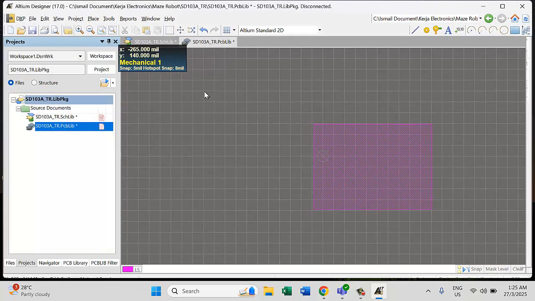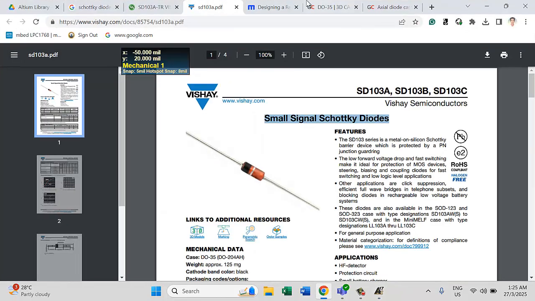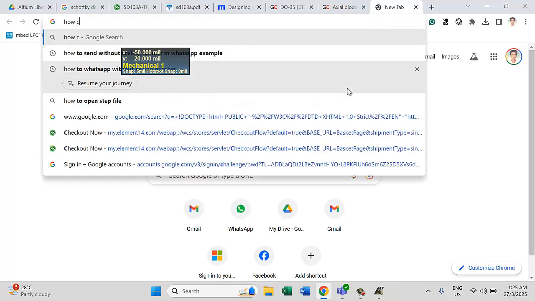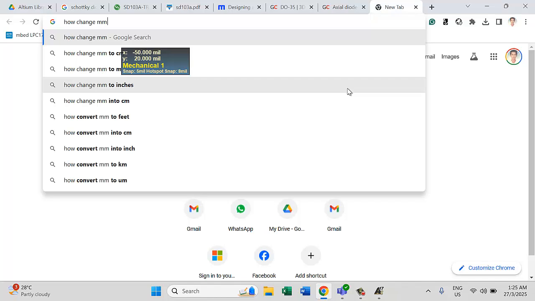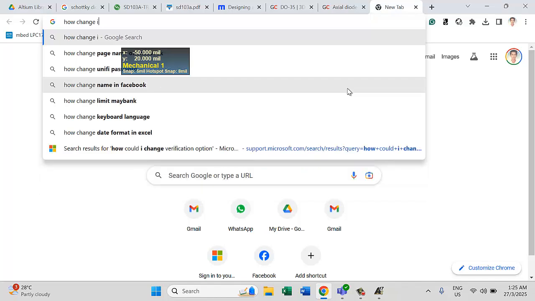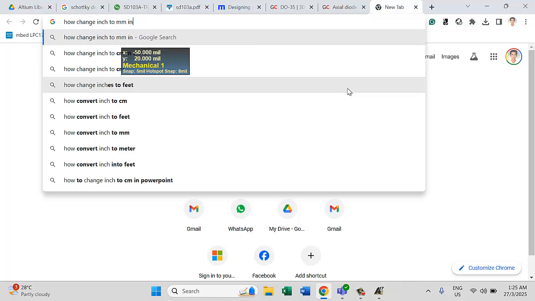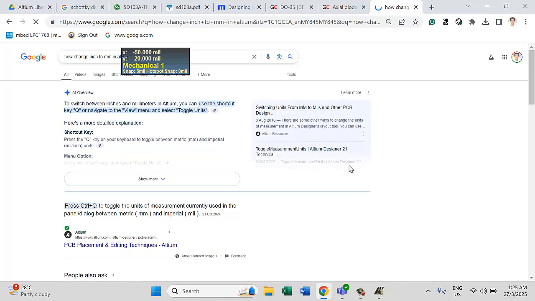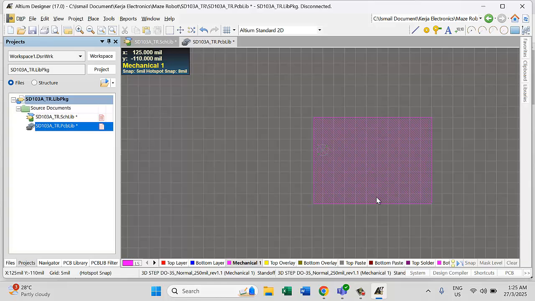No, I forgot to. So you forgot it, go to internet. How to change inch to mm in Altium. Press Control Q. Okay, just press Q. Just press Q. So you change to millimeter. I suggest you use millimeter rather than that.